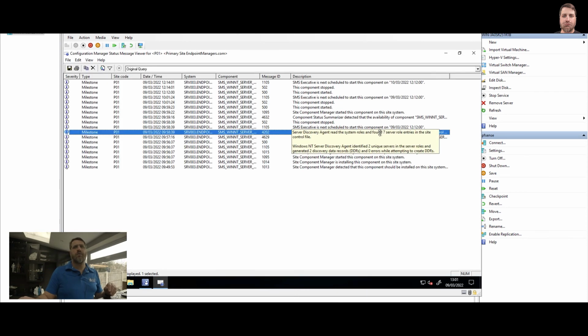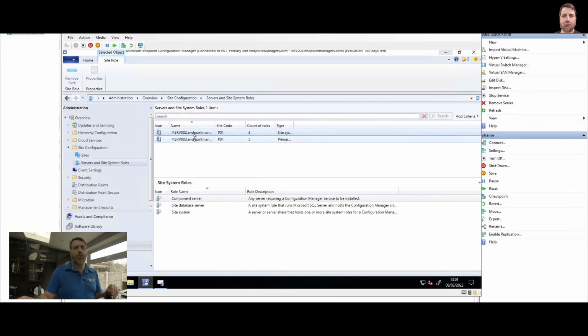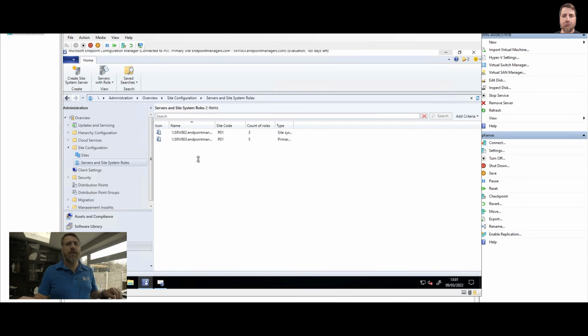But the site roles is actually telling us that there are 7, just because we have the component server in 2 different servers. So this is counting as 1. Okay, but if you install everything in one single server, then the number should match. Okay, so from what I have just seen, everything seems to be fine with this server. No problem at all with the Configuration Manager.